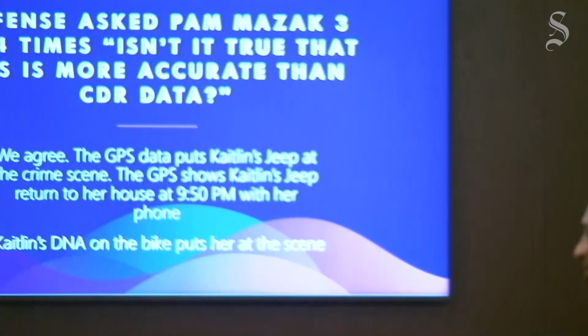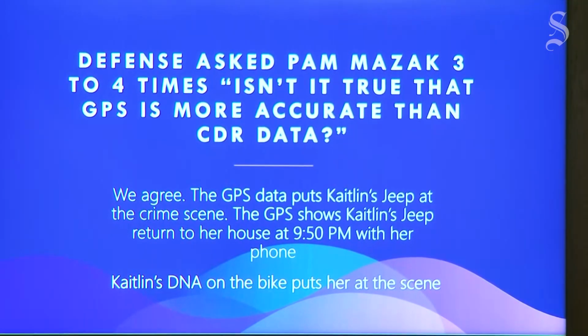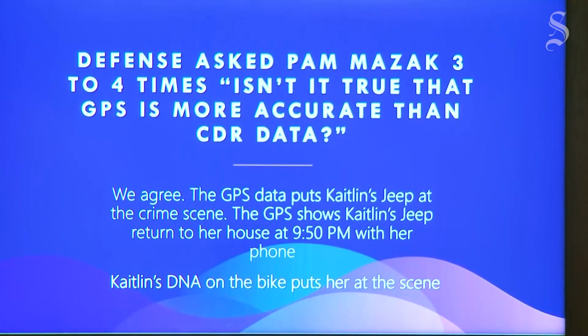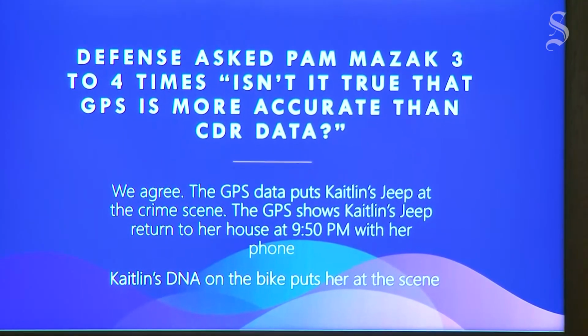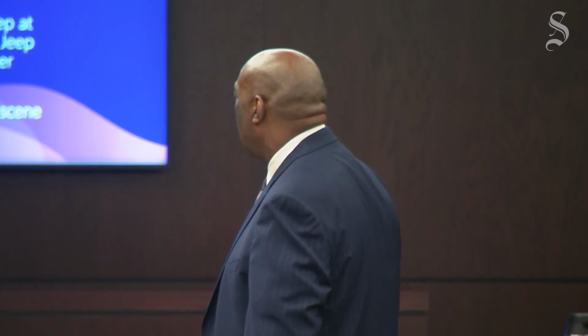Now, they talked about Pam Mazak, that GPS, they asked her 3 or 4 times, is GPS more accurate than CDR data? She said yes. Now, remember when Portnoy was there, they kept talking about how GPS wasn't accurate. 2 days later, Mazak gets there. Now, GPS is more accurate than CDR, isn't it? We agree, it's accurate, because it puts her Jeep at the scene, puts it at 8:40, has it leaving about 9:17, and has it driving up at her home at 9:50. Her Jeep, her GPS, pulled out of her car at CarMax.